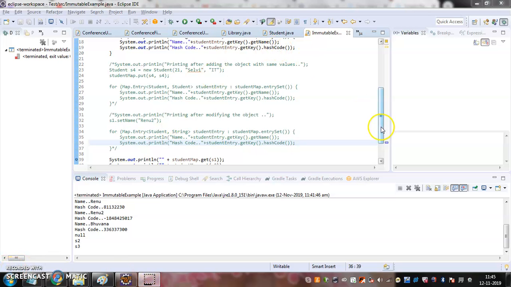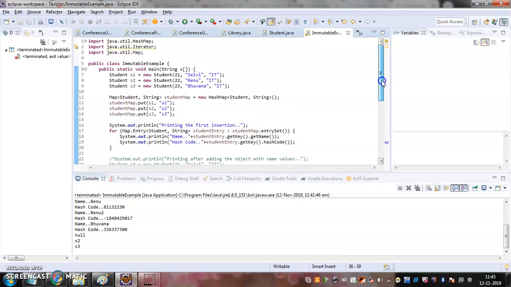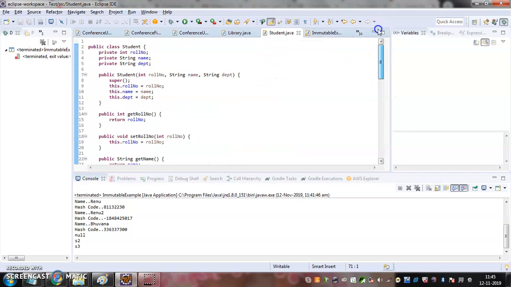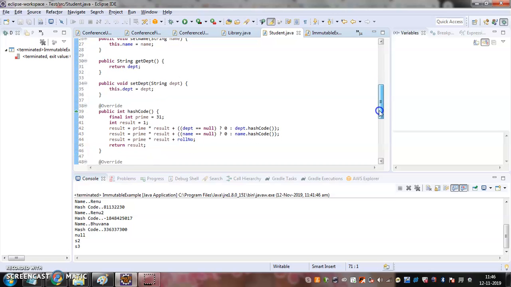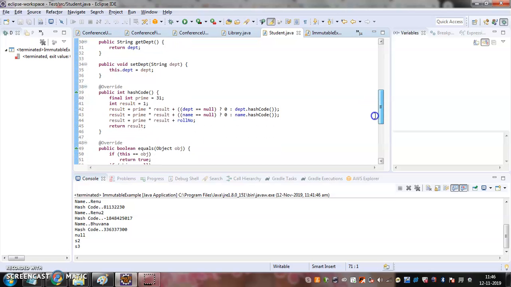Today we are going to see about the custom classes as HashMap keys. In this program, I'm taking one class, the Student class. There are three fields in the Student class: roll number, name and department. I just created the constructor and getter and setter methods of the class.